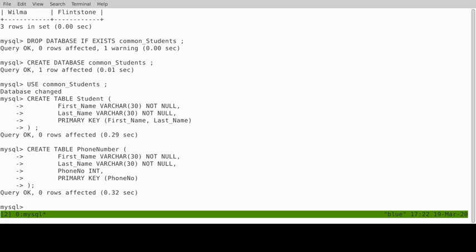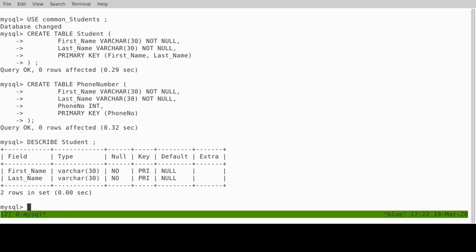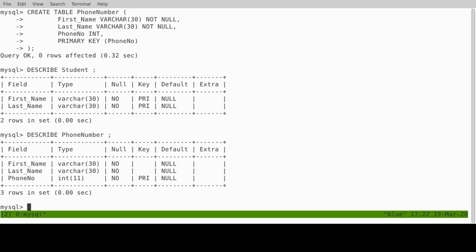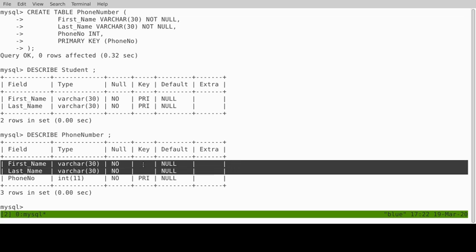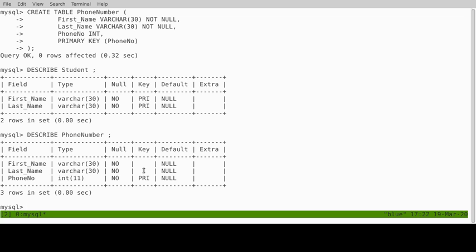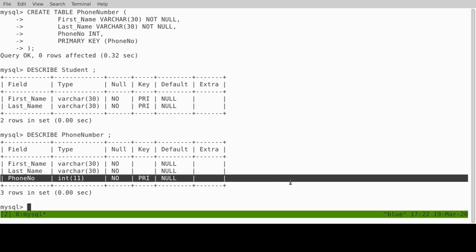The tables. And just to see that they have the schema that we want, let's describe the student table, and it should be identical to what we had before. And let's describe the phone number table, and you can see here that the first and last name are not primary keys, so there's nothing in there because they're secondary keys. Okay, only the phone number itself is the primary key for the phone number table.